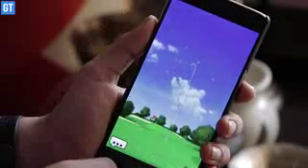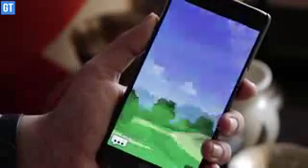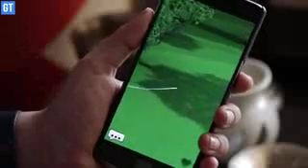So friends, these were the top Android apps and games that you must try for March 2017.